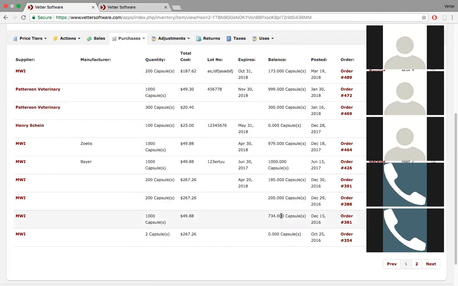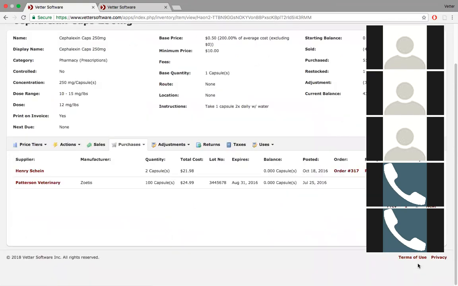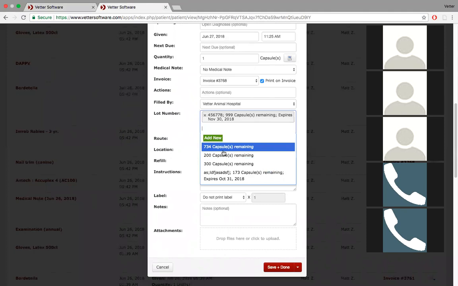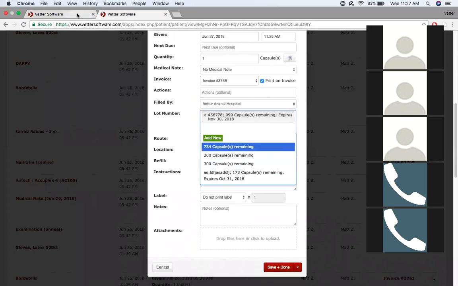One with 734. Now, even though this one was purchased before the ones with expiration dates, Vetter will just pull up non-expiration date ones first, because software has to make an assumption somewhere. And if you notice, all of the others have 0 capsule balances, or they may have expired. They might have a balance, but if they've expired, then they're not going to show up there. This does real-time math deductions. It's always going to show you what you have available there, okay?